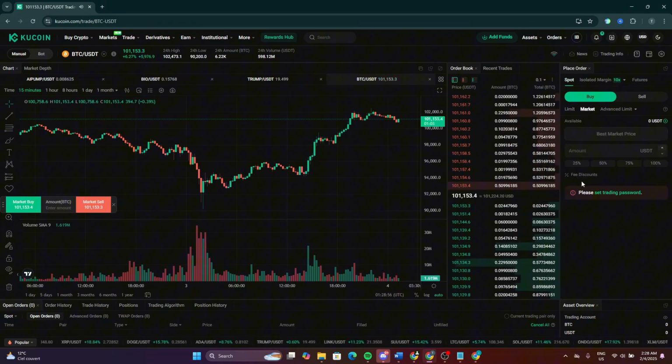If you click on market, you can set here what percentage of your USDT you want to use in order to buy Bitcoin, or you can just type how much you want to buy, as you can see, and here click on buy Bitcoin. So this is how to buy Bitcoin on KuCoin.